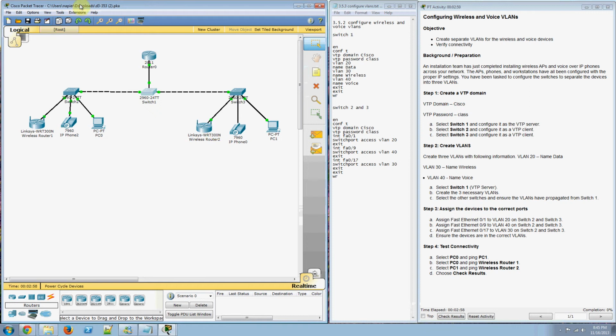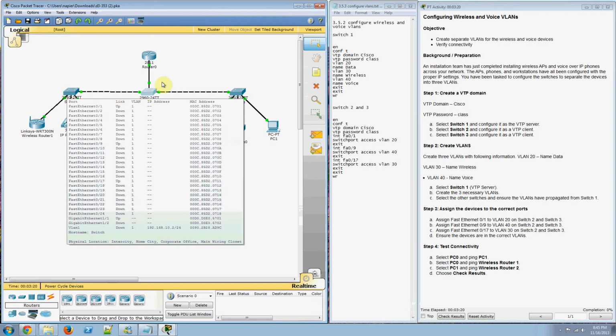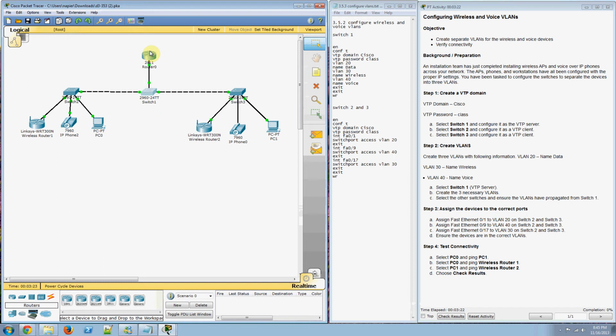So what they want you to do is create a VTP domain, which is partly done for you. We're going to name it Cisco with the password of class, and we'll select switch 1 as the server, and then 2 and 3 are going to be clients. And if you need devices on different VLANs to talk to each other, you need a router. In other words, a router on a stick in this case.